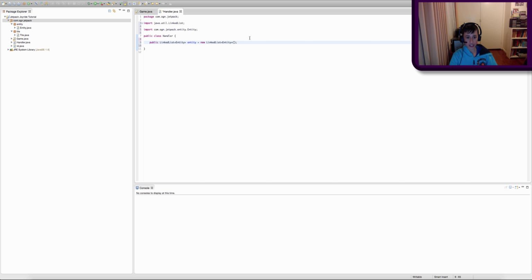Now we're going to actually create two linked lists. One will be for entities and one will be for tiles. So we're going to make a linked list tile. We're going to call it tile. Set it to a new linked list, and make sure in those arrows that you've put tile instead of entity. And of course, you need to import tile.